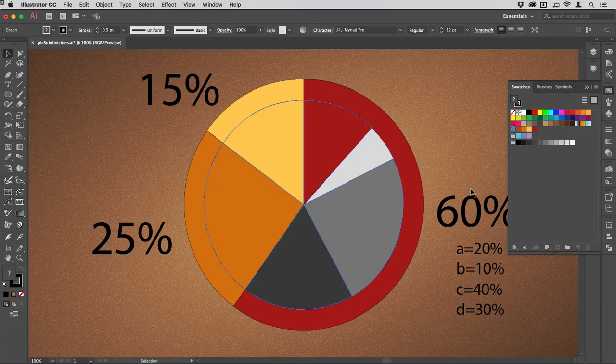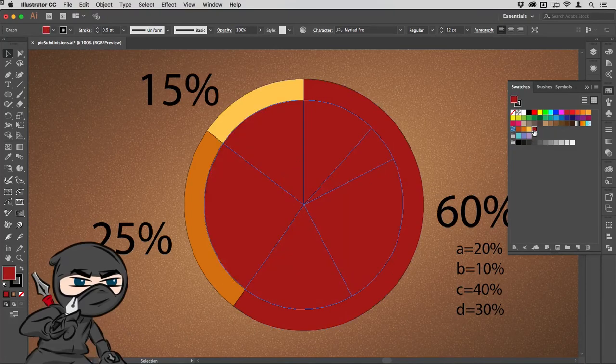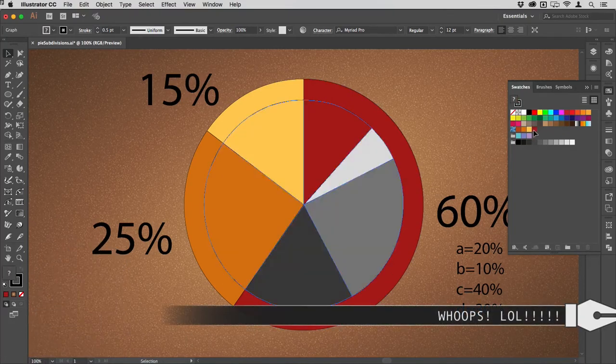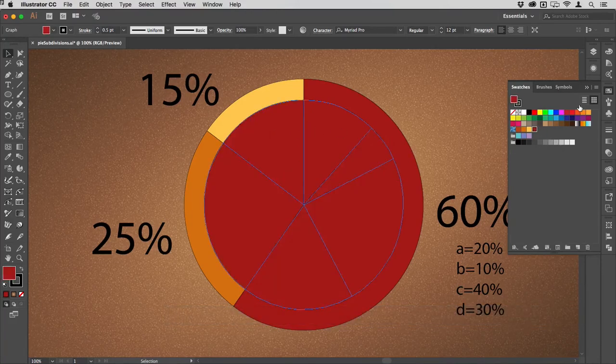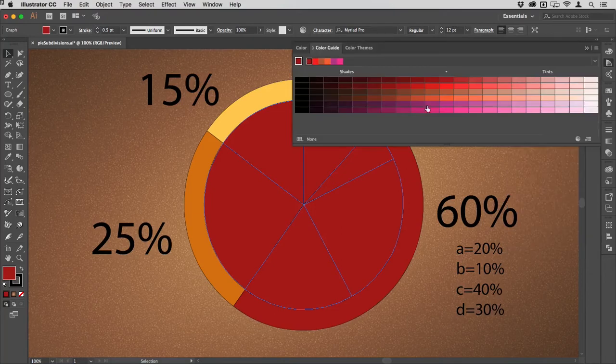If I get those on, they're sorted. Now I'm going to click on this red swatch just here. Whoops-a-daisy. So what I'm going to do is just target that. Actually, I'll color the other two in a minute. Doesn't matter. I'm going to use my color guide panel just here to get other colors.